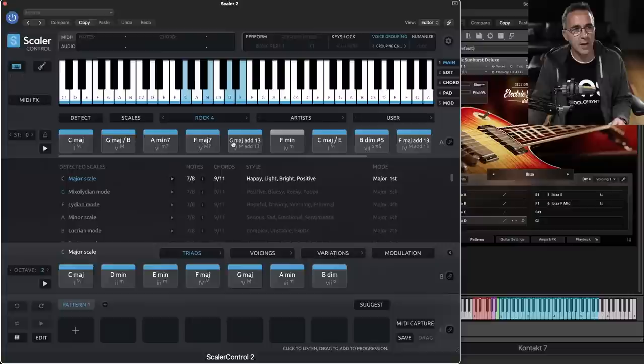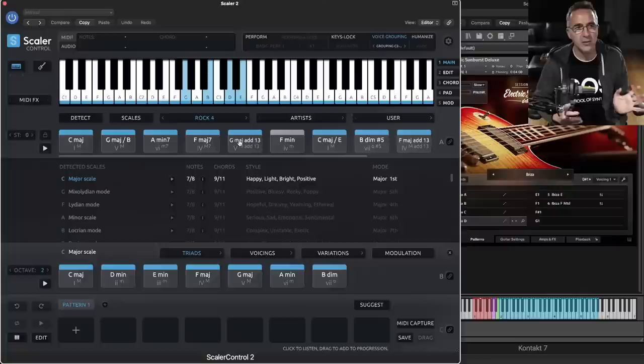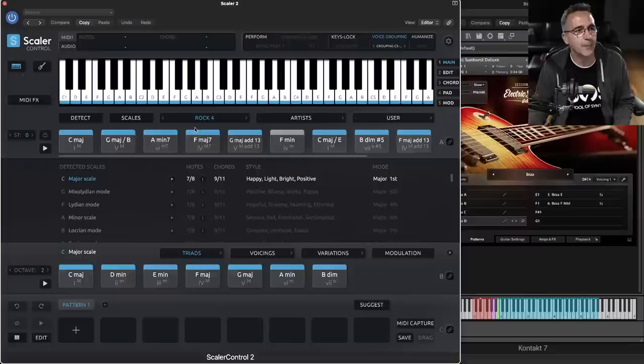What's really nice about that is it's forcing the notes within a certain area. So actually it is doing voice leading. It's keeping everything nice and together, and the Kontakt instrument is working really nicely. So, okay, I'm going to stick with those first four chords.